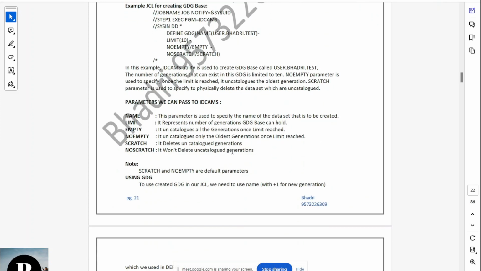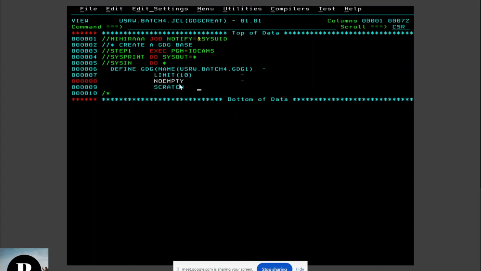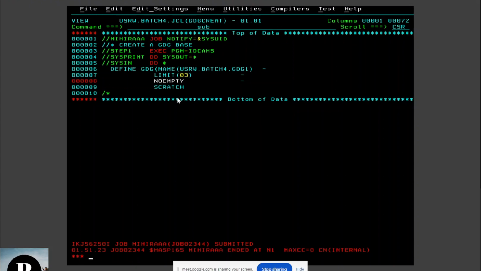Clear about GDG base and GDGs? So here again, instead of taking 10 generations, I will take 3 so that it will be easy for us to identify how it works. Since we have the continuation parameters over here, we are giving a hyphen over there. Now I will submit it. It ended, the GDG base created successfully.